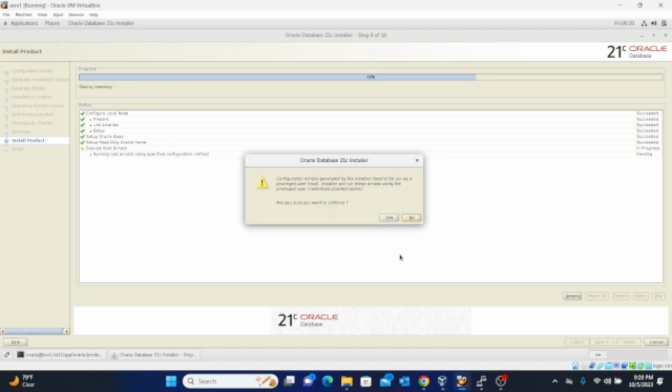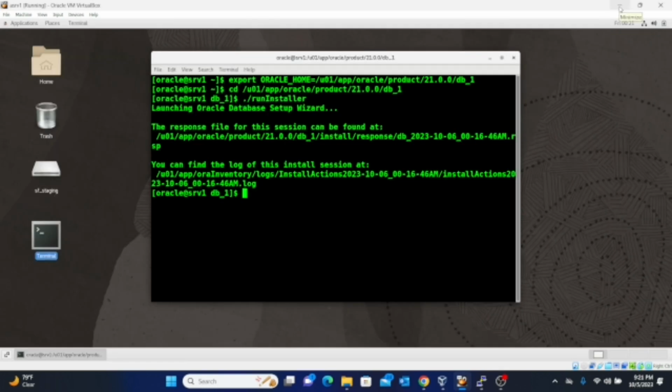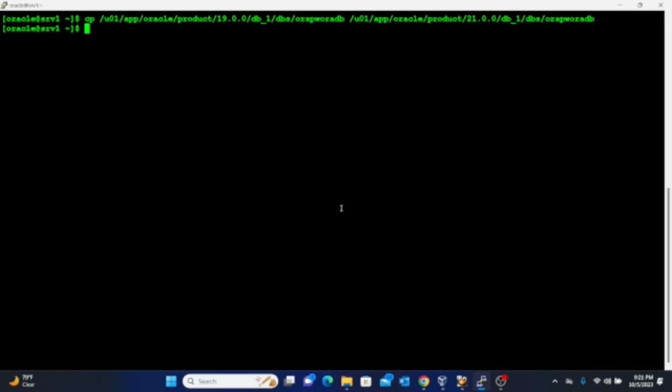So you can see at 68%, it will ask you for permission to run the configuration scripts. This is because we selected the option to automatically run configuration scripts. So I'll just go ahead and click yes. And then you can see the registration of Oracle database was successful, right? So let's go ahead and close this. And then let me minimize this. Now we are back to our PuTTY terminal.